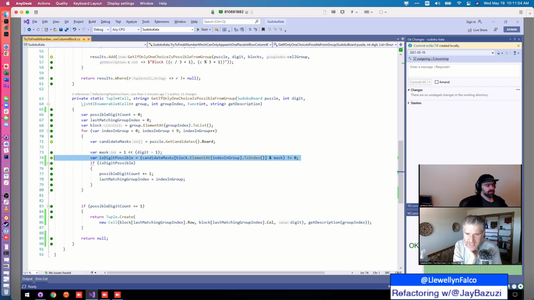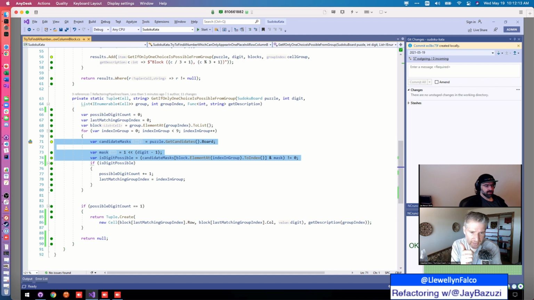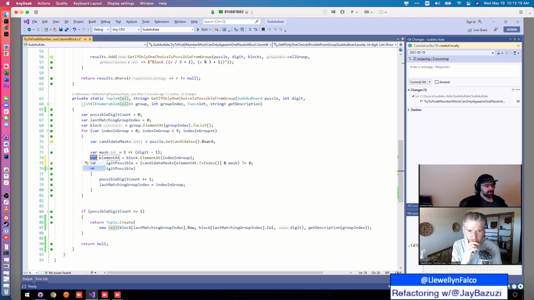And now 71 through 74, that's the method that says, is the digit possible at... oh wait, hold on. So, no, it's going to extract this not like I want. Extract, undo. Take block element at in group and pull that out as a variable. Okay. Another way to do it is to extract and then introduce parameter.